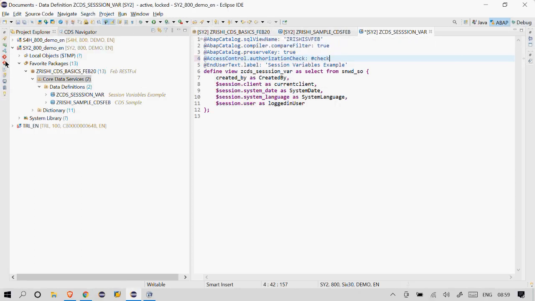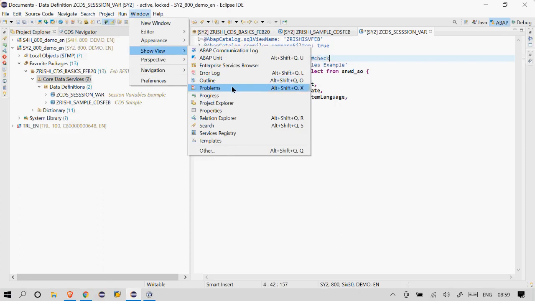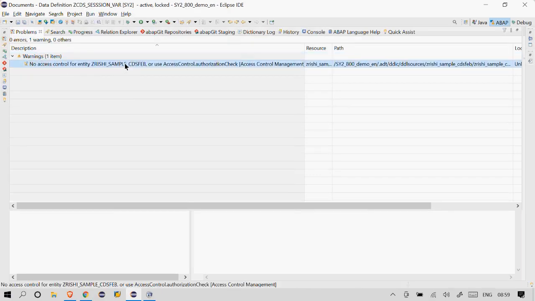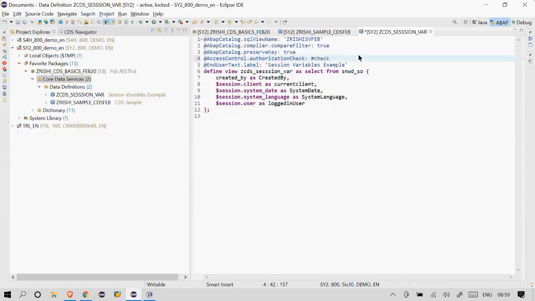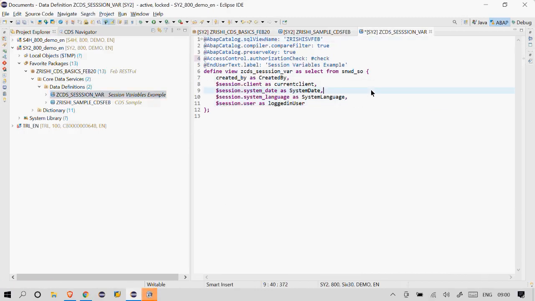Where is the problems view? When you miss any view from here, you can open that view: Window, Show View, Problems, Alt Shift Q. So you see this warning, syntax warning, not the error. So it's just all to do with the syntax check. So when you specify this check and you do not specify any access control for this, you will get a syntax warning. If you say no check, then you do not create anything, there is no syntax warning. Hope that clarifies the question. So you will understand further. Okay, here I'll activate this one.